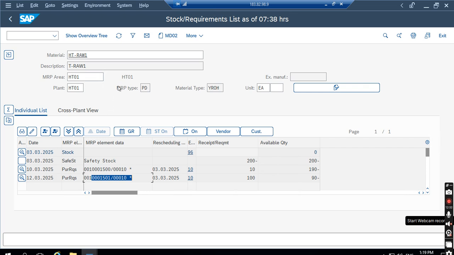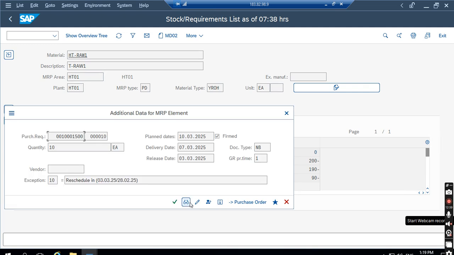Okay, so this is about external procurement material. Now what I will do, before going to in-house production, I will just delete these purchase requisitions.